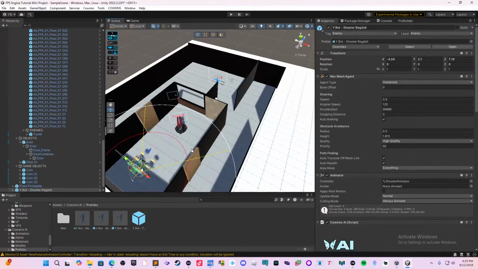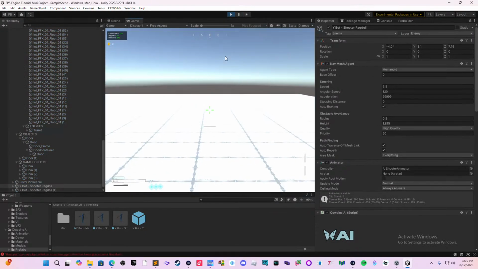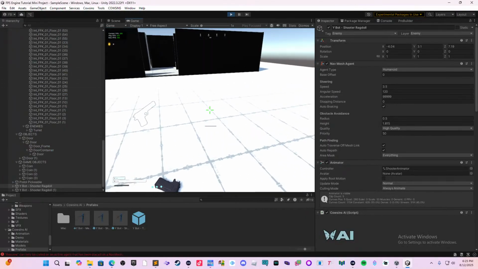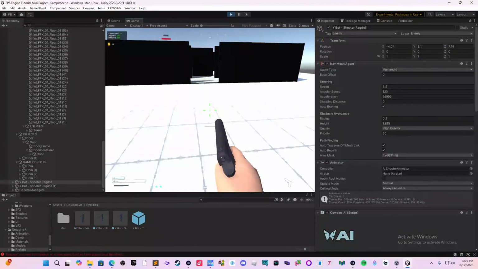Okay, so let's test it out and see if it actually works that way. And then of course we can manipulate and change anything if it doesn't work.